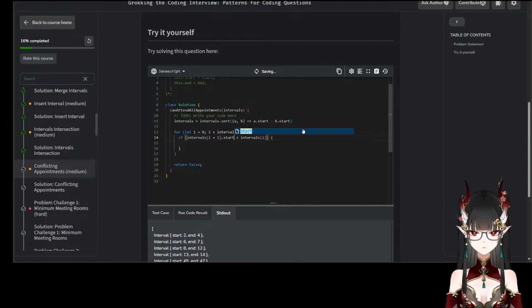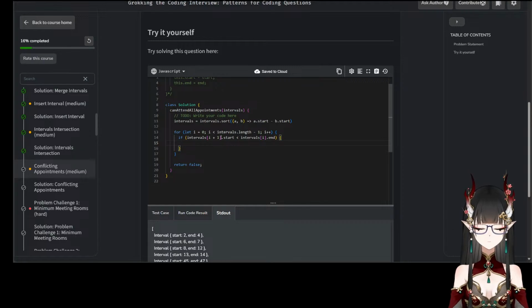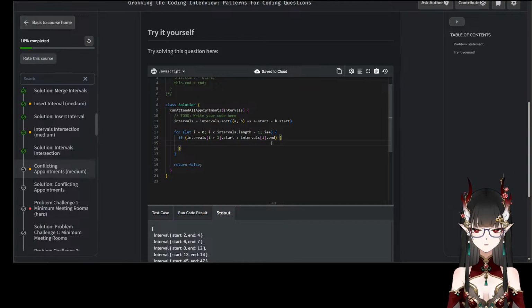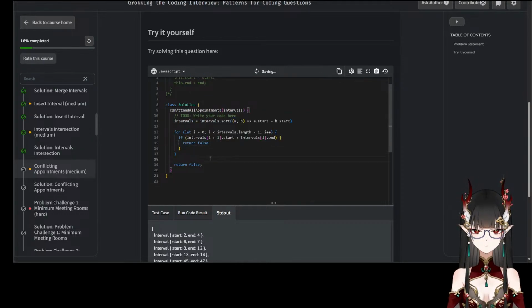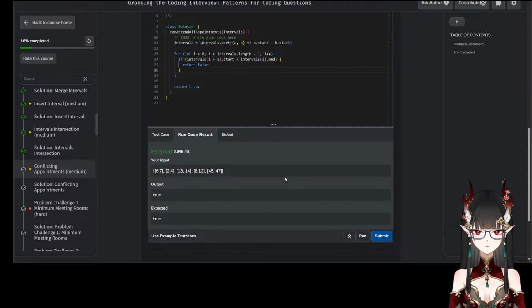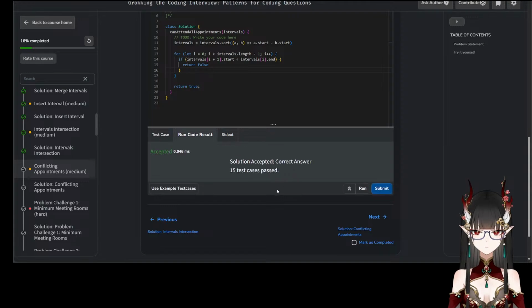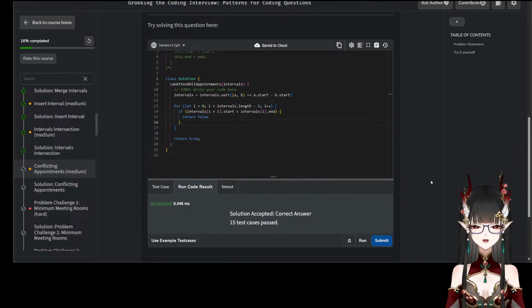if the start is less than the end, that means the next interval started before the first interval ended. If that's true, then we return false because it's overlapping. I think that's it, then return true. Submit. Accepted. Oh my god, this one is easy. This one is so easy.